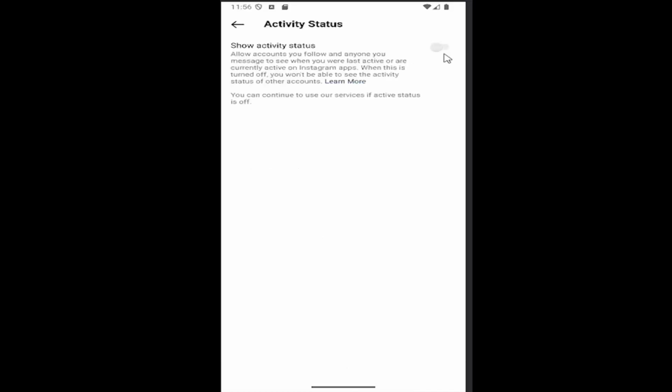So this will display what your current activity status is. Allow accounts you follow and anyone you message to see when you were last active or are currently active on Instagram apps. When this is turned off, you won't be able to see the activity status of other accounts. You can continue to use our services if active status is off.